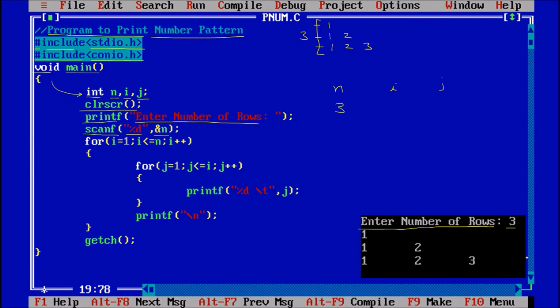Now we must understand one thing, the correlation. If I talk about the correlation, you can see that this is the output that we want. This is row 1, this is row 2 and row 3. Whenever we are having row 1, 1 time it is printed. If we are having row 2, then 2 times it is printed. And if I have row 3, then 3 times it is printed.